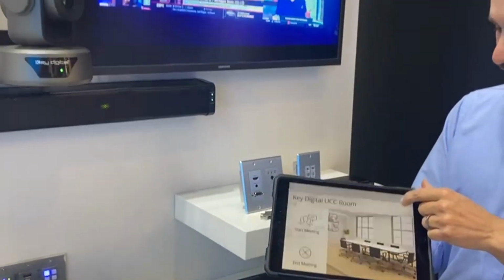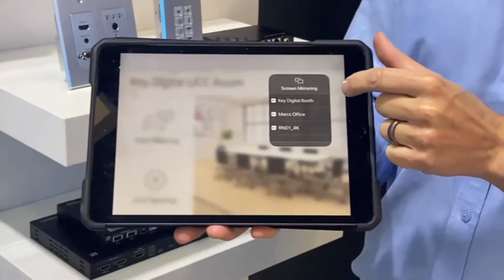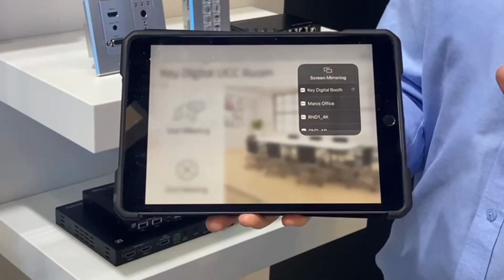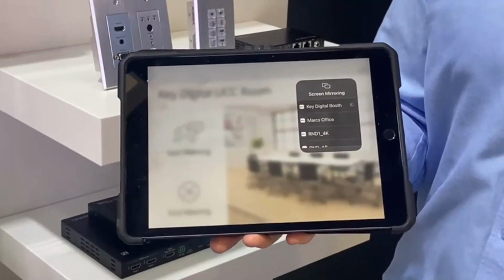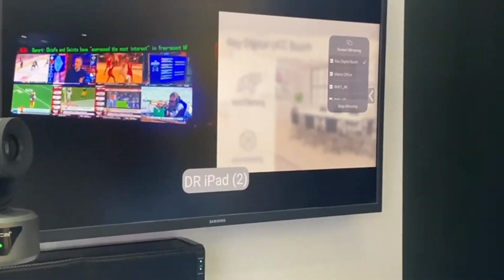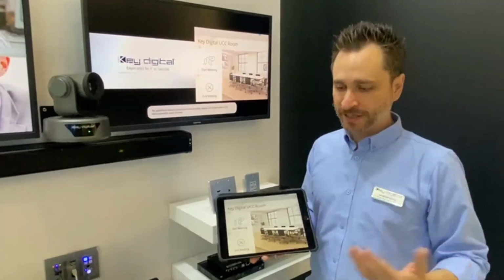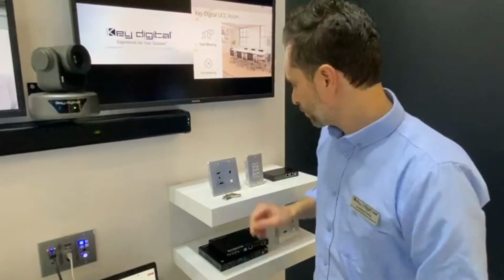Now, to cast from additional iOS devices, we use AirPlay. You see the device. It begins to connect to the device just like AirPlay does, because that's what we're using, AirPlay technology. But what about for other devices? How do we cast from a Windows computer, for example? Well, there's a few options.